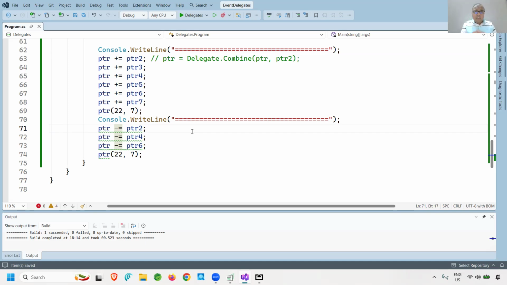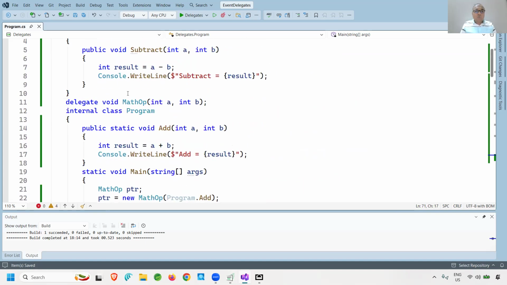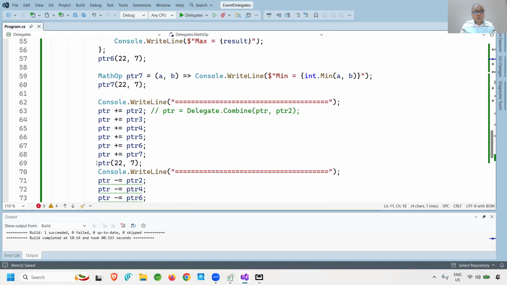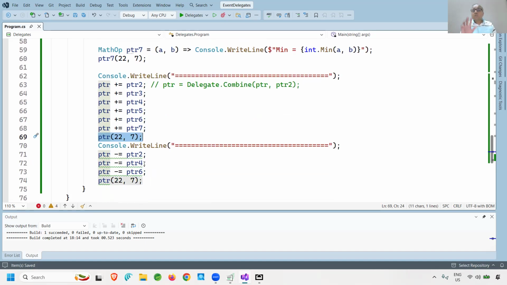Well, if you have noted, in this particular example, my return type was void. So my method was not returning any value. But have you ever wondered what will happen if the method is returning some value? In that particular case, calling ptr over here will internally get which value? So let me tell you, in that particular case, it will return only the last value.